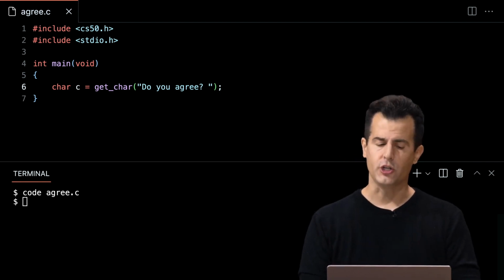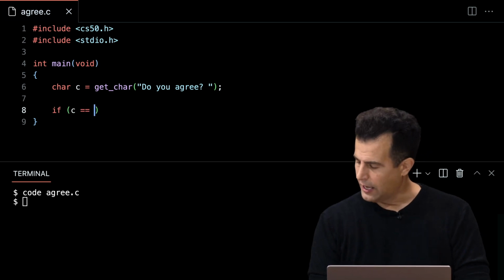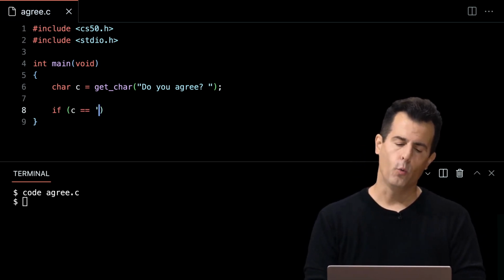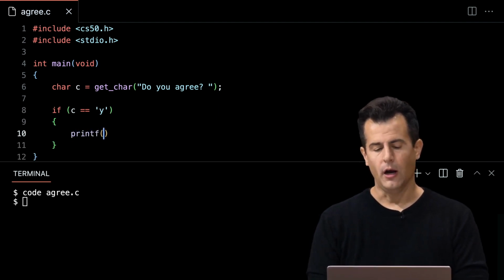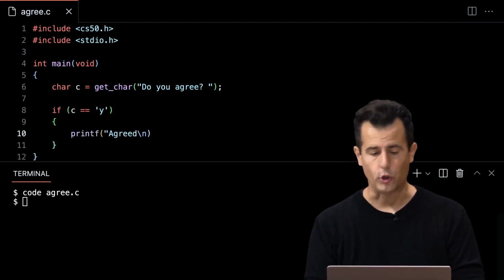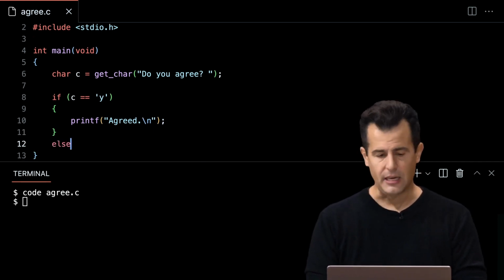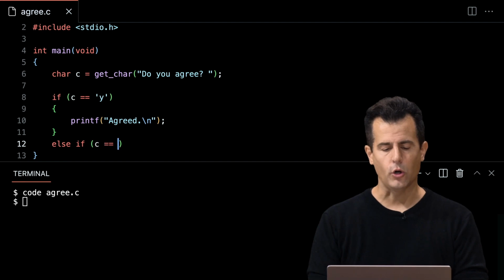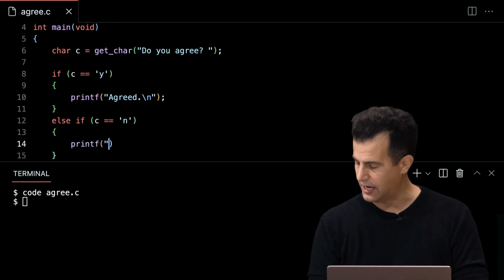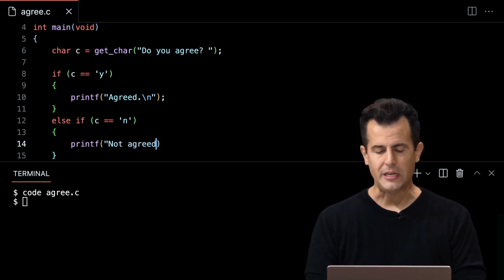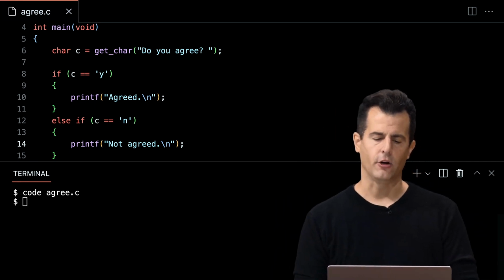And now I'm going to ask a question. So if c equals, how about 'y', then let me go ahead and print out "agreed\n", as though they agreed to my terms and conditions. Otherwise, else if the character equals 'n', then let me go ahead and print out, say, "not agreed", as though they didn't. And let's leave it at that, I think, here initially.